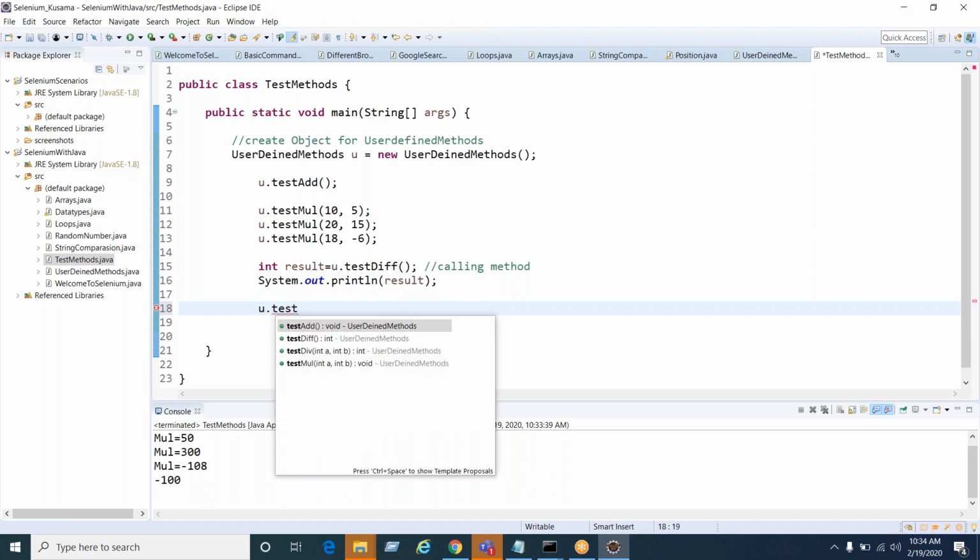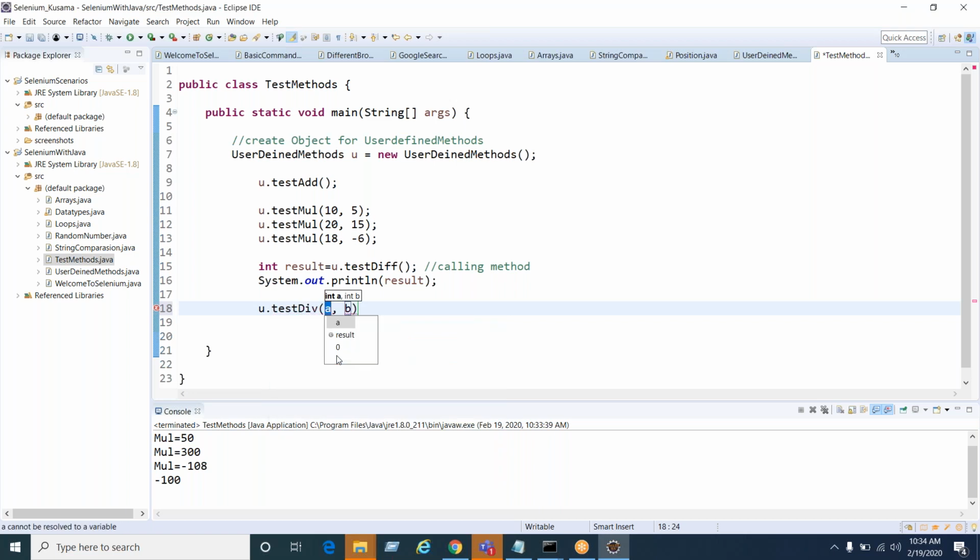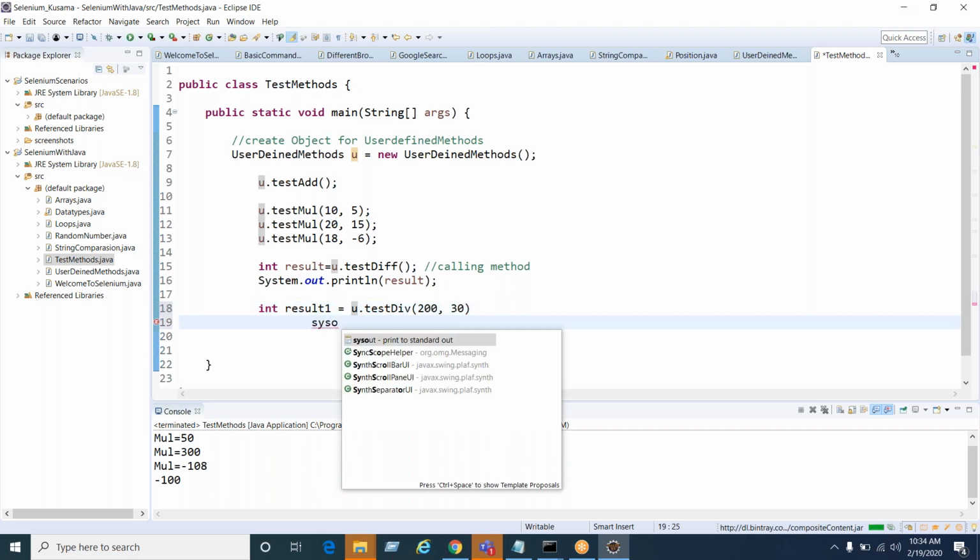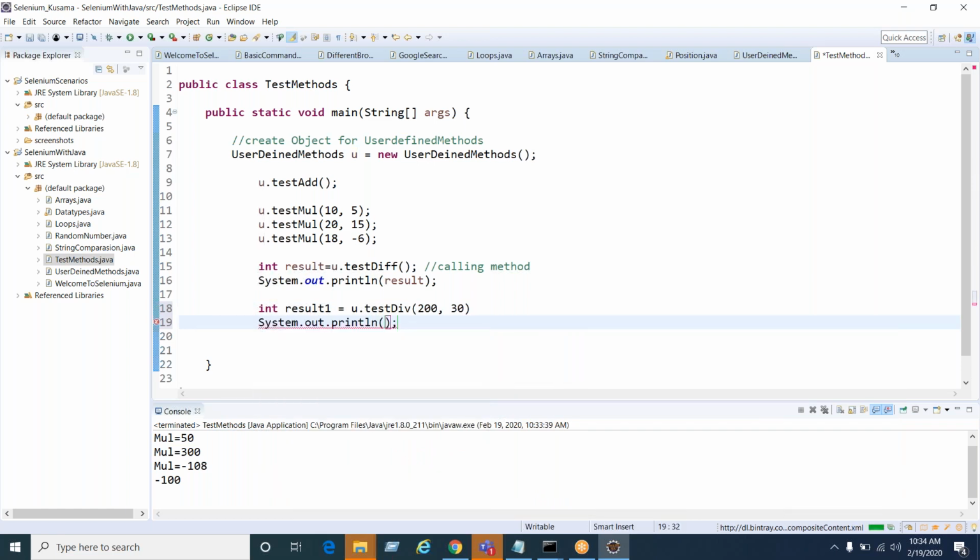U dot test diff, let's say 200 comma 30. I stored it in the variable called result1. The output is stored in the variable called result. Now here, what output will you get? 200 by 30. That means you will get 6. Yeah, because we used the modulus operator. Now see, compare.